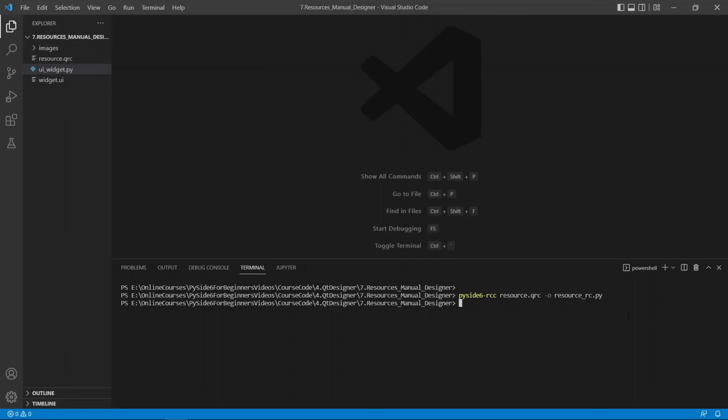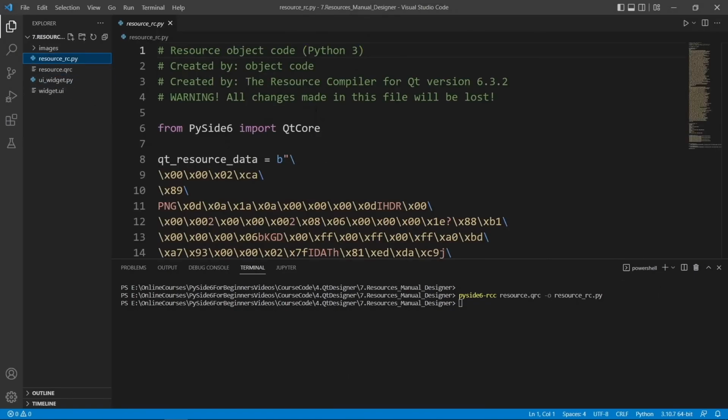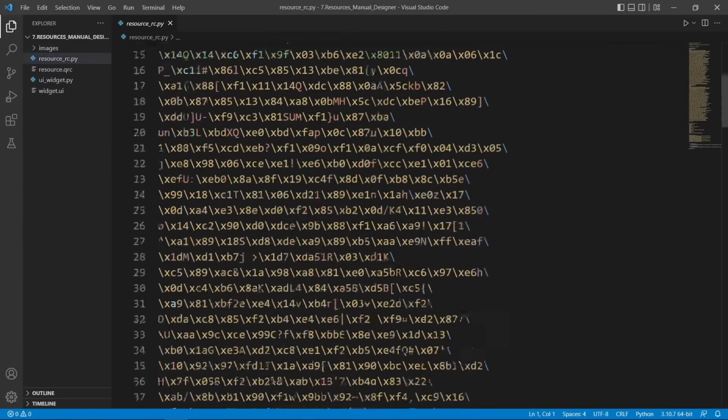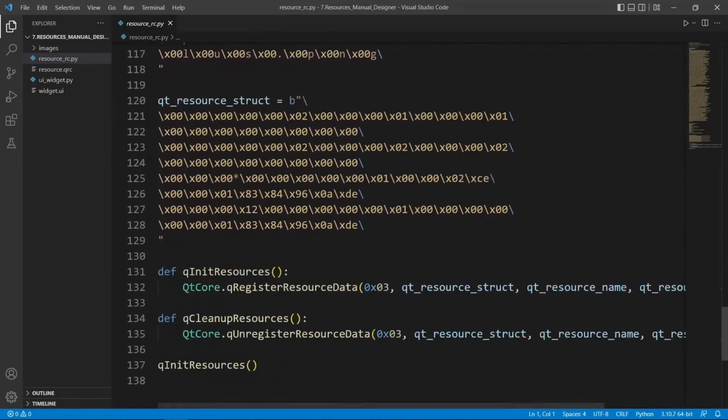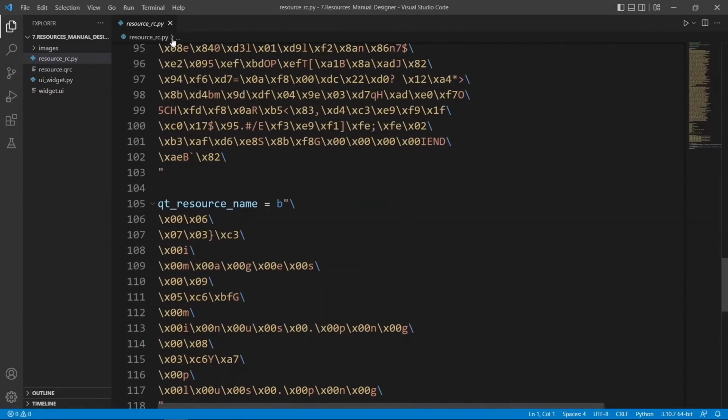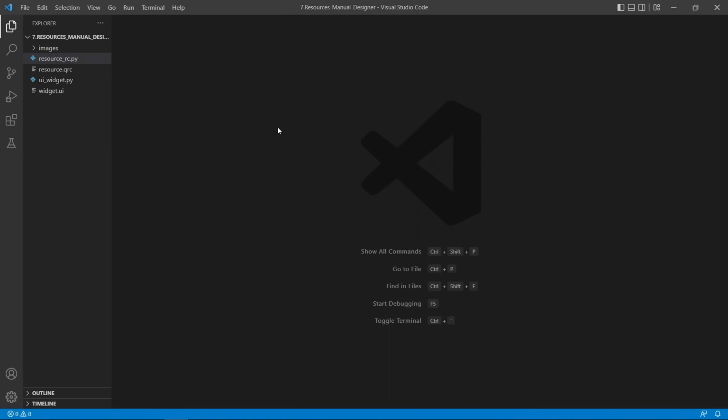And once you have this, you can hit enter. This is going to compile the file. This is the output Python file. You can see that this is binary representation for the files that we have in our resource file. Now that we have these things, we can actually create our Python files.